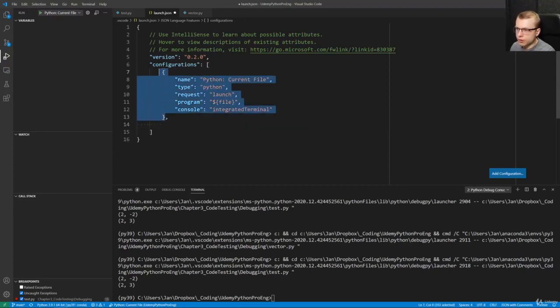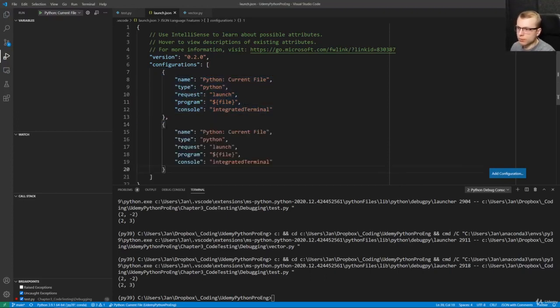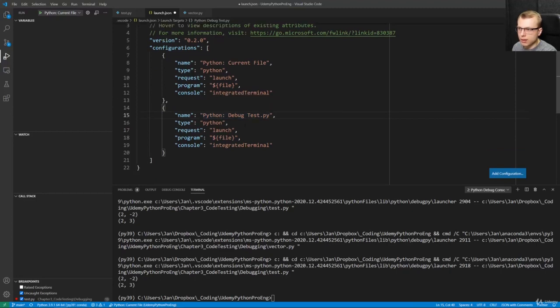So if we want to create a configuration where we always want to debug a certain file and not the currently opened file, I can create here a new configuration entry, and I will call it Python debug test.py. You do not have to enter the file name here in the name. The name is up to you what you write here. But for the moment, I want to just call it debug test.py. Then the type should be Python if you want to debug a Python script. Then the request is launch, because we want to launch the program itself.